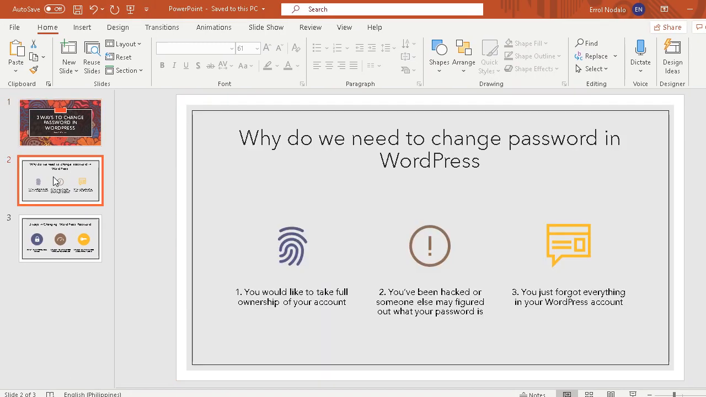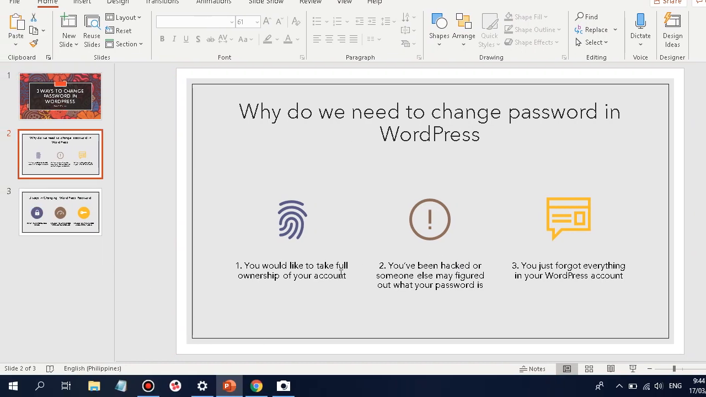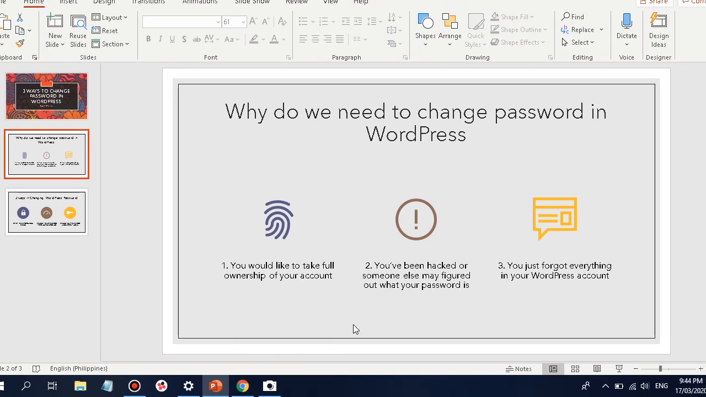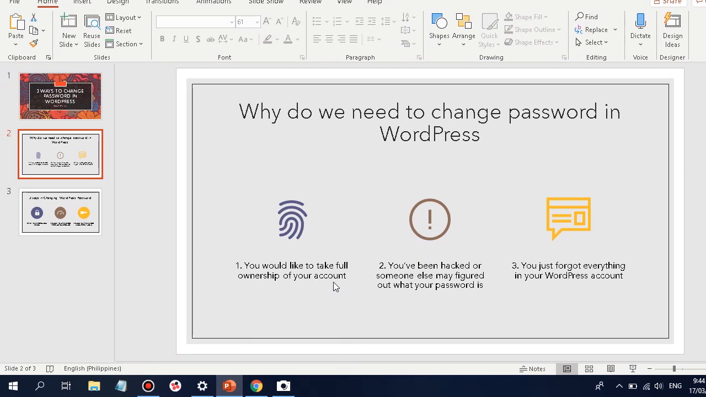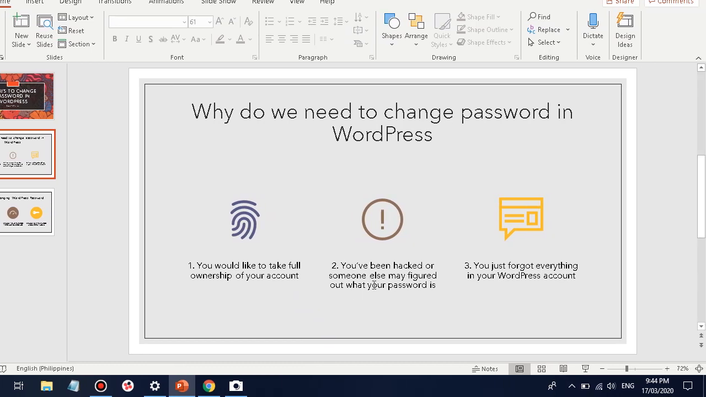And why do we need to change password in WordPress? Of course, one, you would like to take full ownership of your account. When you say take full ownership, if you have someone who helped you edit a website, then you can take full ownership of the account again by changing the password. Or second, you've been hacked or someone else may have figured out what your password is.